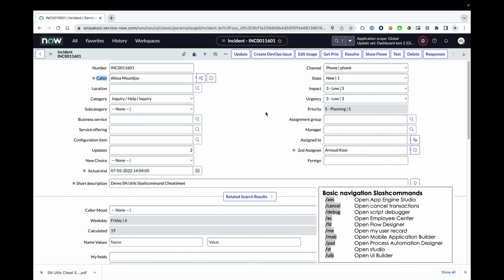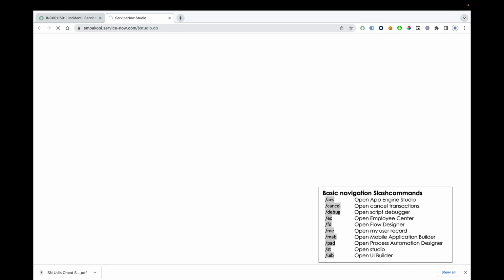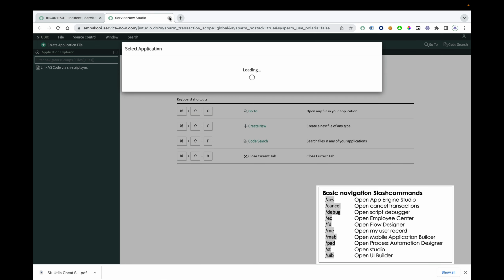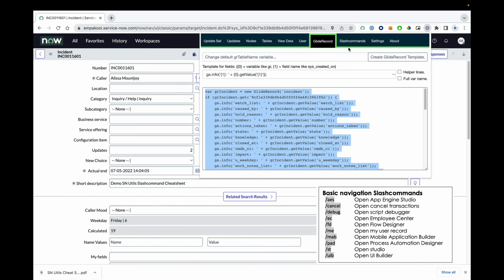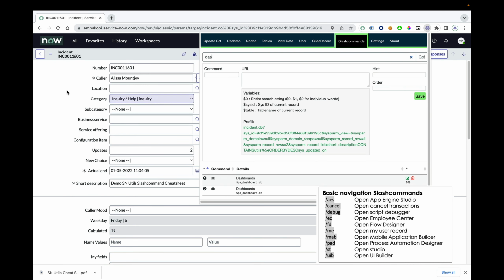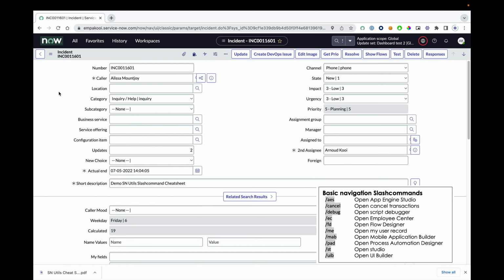Next up, basic navigation / commands. These are all really fixed. So when I do, for example, /st and then enter, it will open up Studio. Please review the list that you have here, and you can easily create your own by going to the / commands settings in the browser tab. I'm not going into that in this video, but I have others with more details.